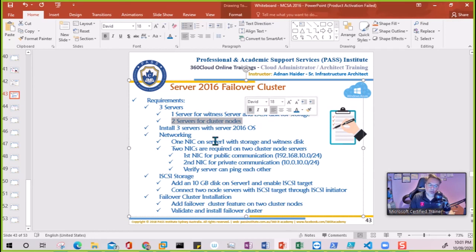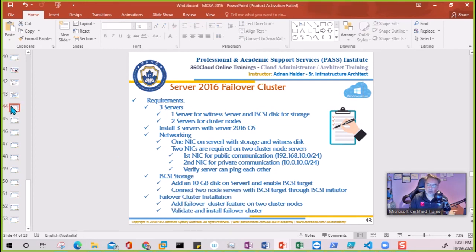The first server, we decided, will be the Active Directory server. It has 1 network card for storage, and the other 2 servers have 2 network cards, and we configured them. The first server will have an additional disk for the iSCSI storage, and then we will install the 2-node cluster. So we are at this stage, validating. After that, we will install failover cluster.